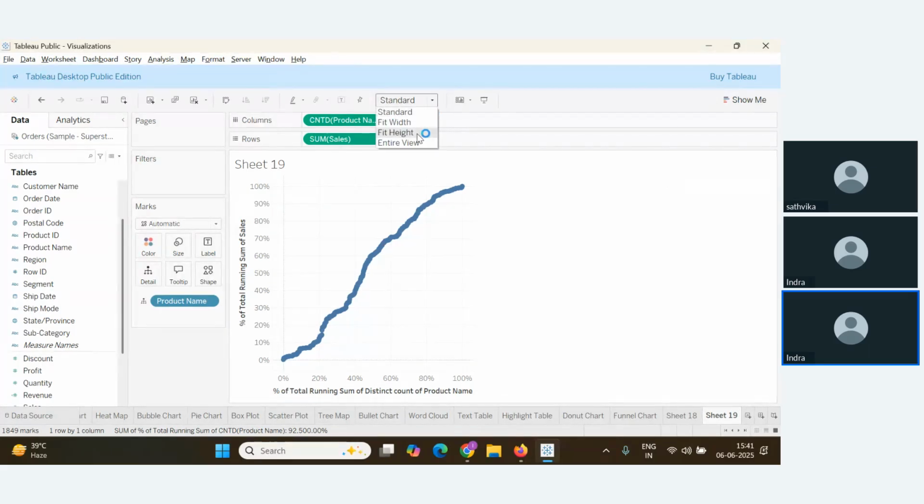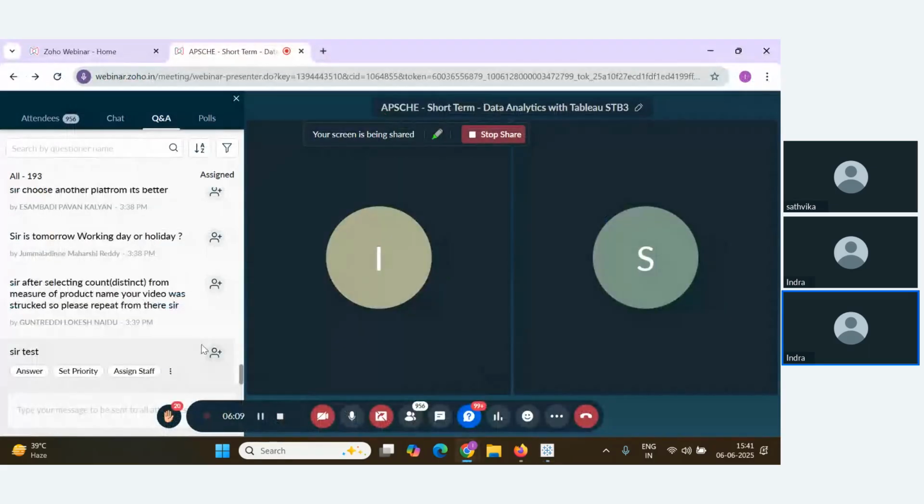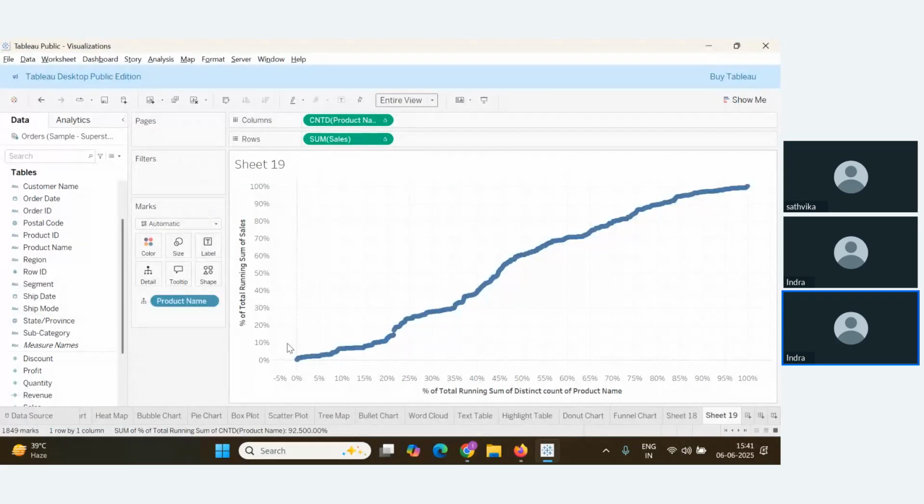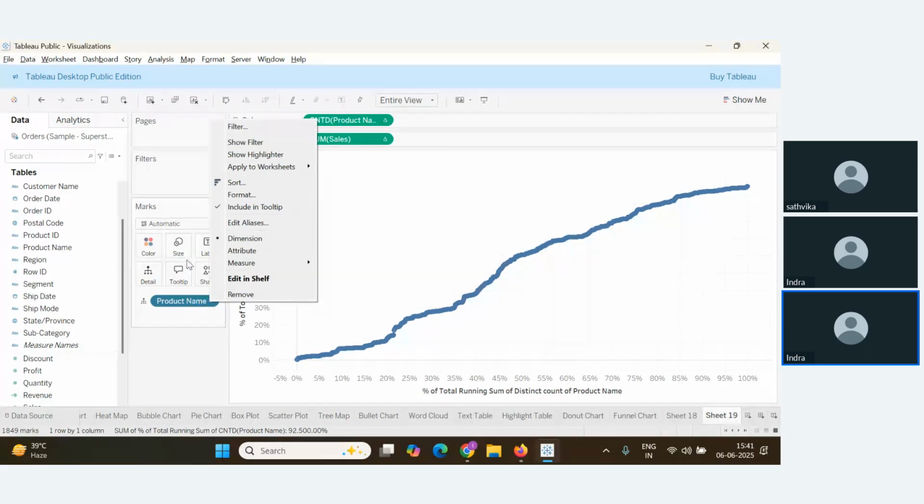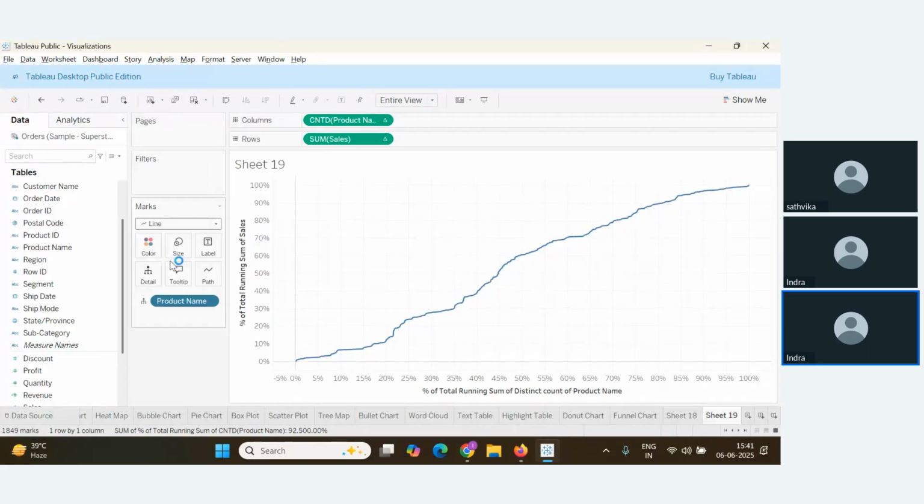That means go to entire view. We'll go to the entire view. After this, we'll go here to the product name. We'll select the line here in the card.